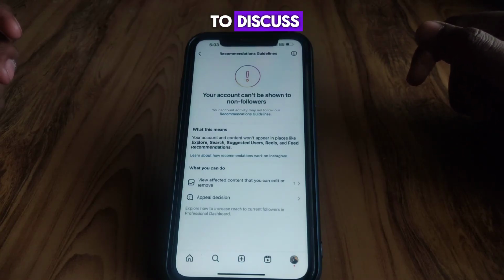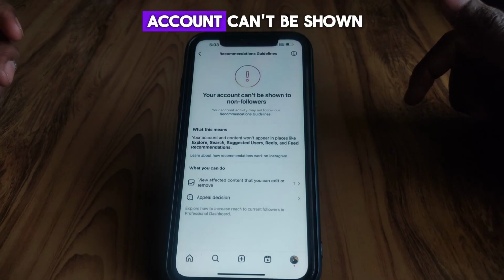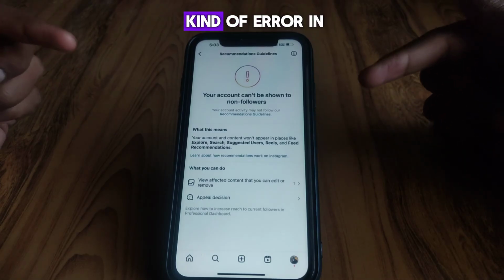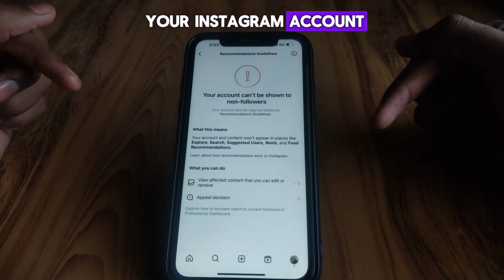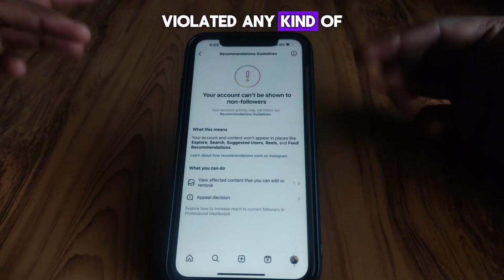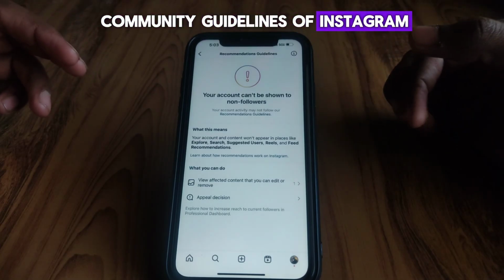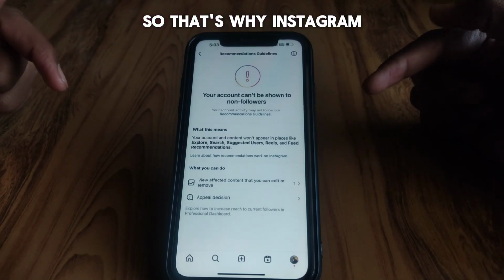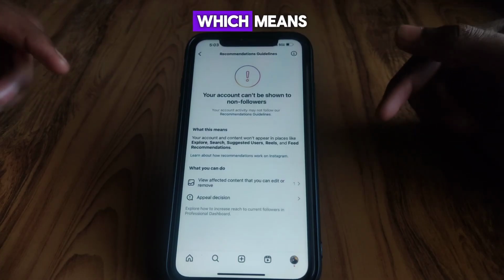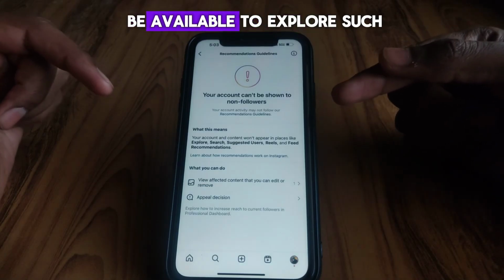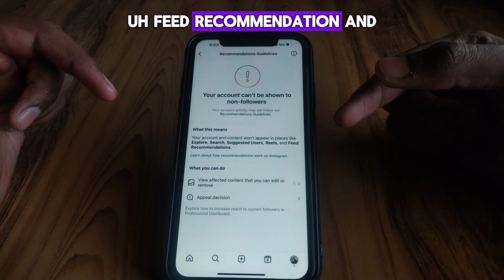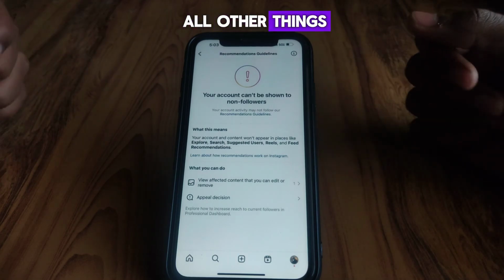Today we are going to discuss how to fix "your account can't be shown to non-followers." For example, if you see this kind of error in your Instagram account, it means you have violated some of Instagram's community guidelines. So that's why Instagram has restricted your account to only your followers, which means your account will not be available to explore, search, suggested users, reels, feed recommendations, and all other things.